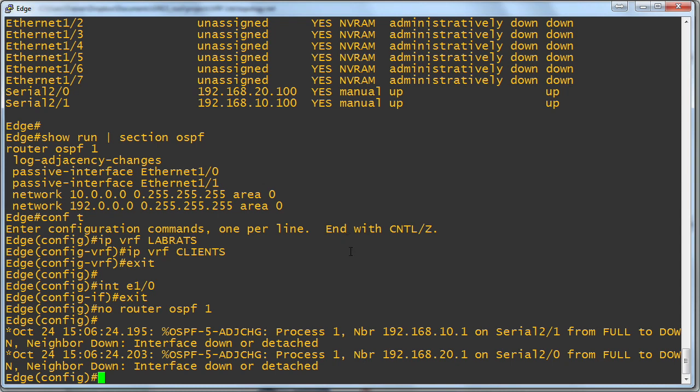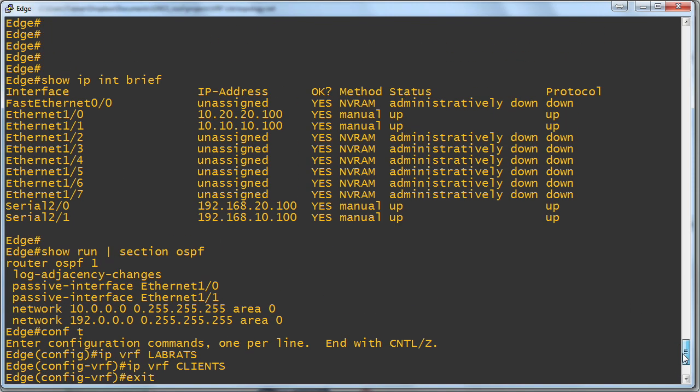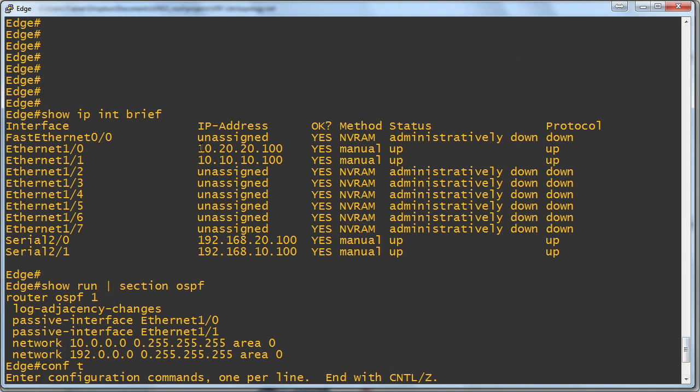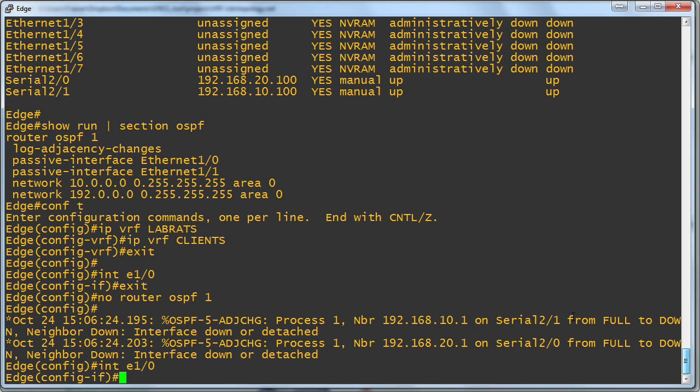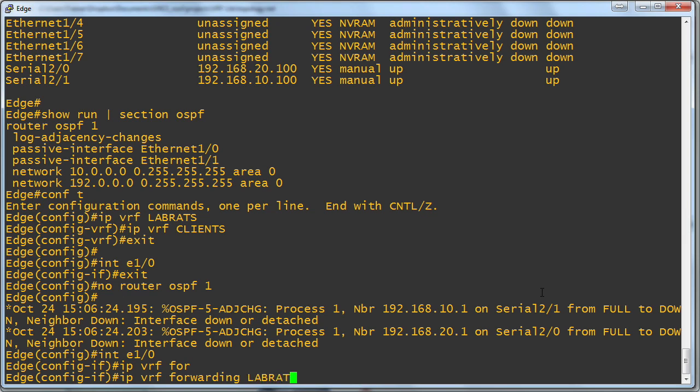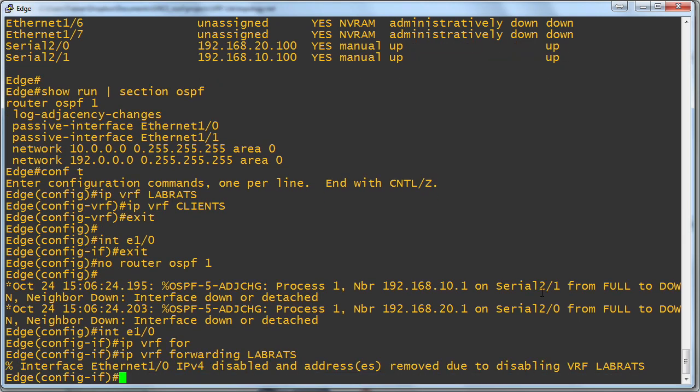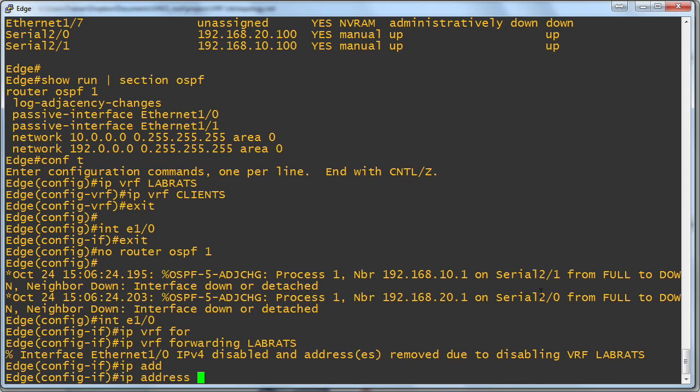So I'm going to go into interface E1/0. This particular interface, as you can see, had the address, in fact, I'll copy it to the clipboard. Yeah, that'll be a good move. So it had the 10.20.20, that's the lab rat's particular address space. Under this interface, I'm going to say ip vrf forwarding lab rats. And it says, okay, we just stripped off the IP address. No problem. I'm going to put it right back. ip address and mask.